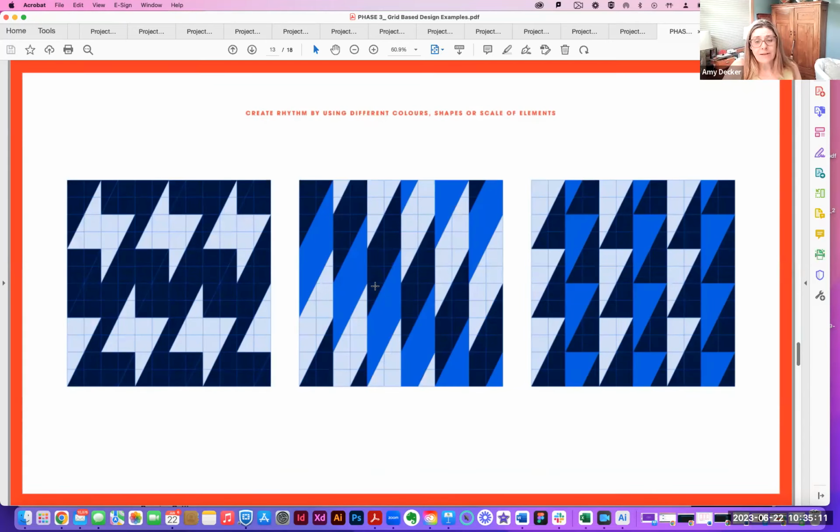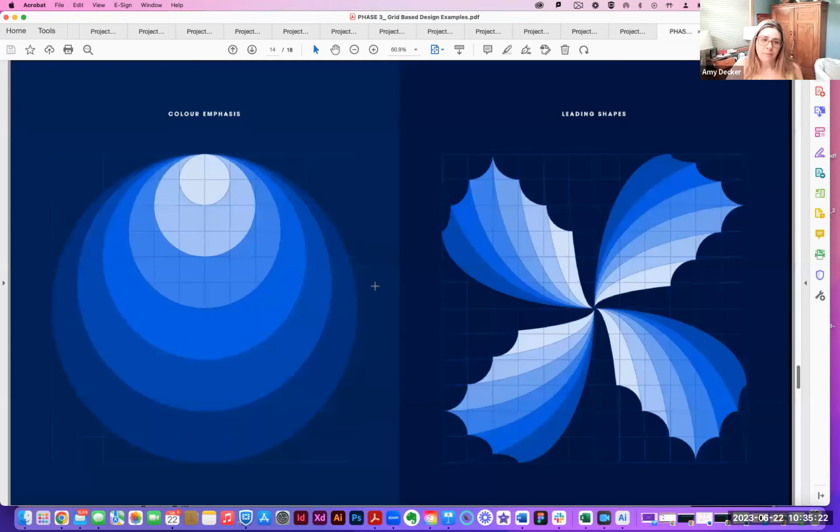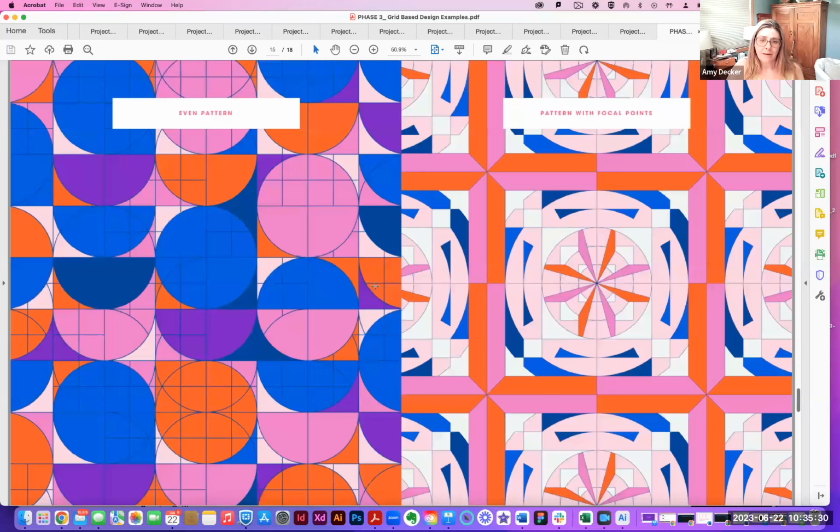On a lot of these, you can also keep the grid visible. You don't have to necessarily delete the grid. If you have a grid that you want to keep visible, you can keep it all visible or just parts of it. Use color to emphasize that motion, perhaps, or stacking. Patterns that are even, patterns with focal points.